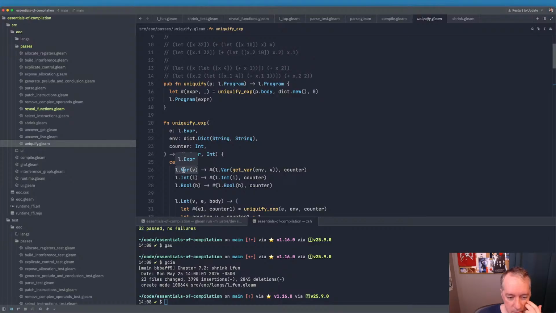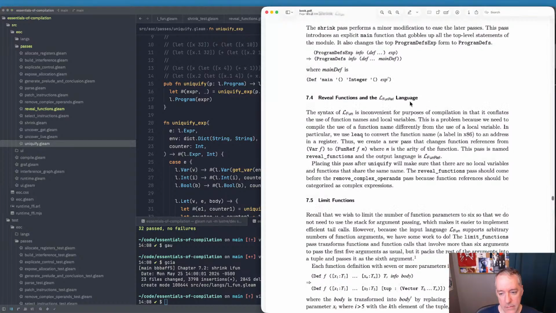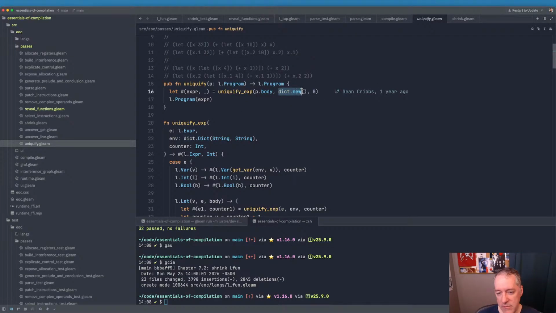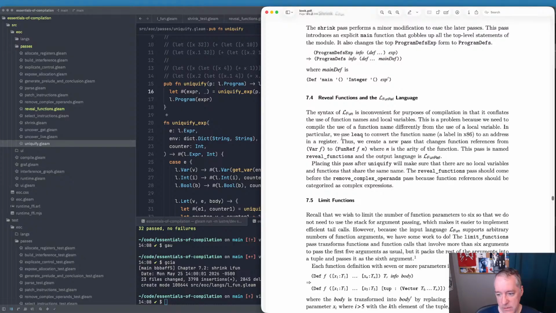Yeah, there's going to be a problem here in that we need to seed... Okay, so we need to do multiple things. We need to seed the environment with the names of the functions.